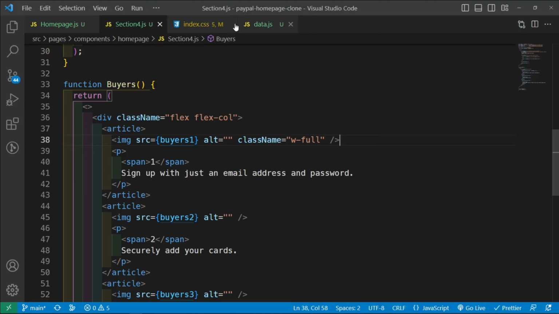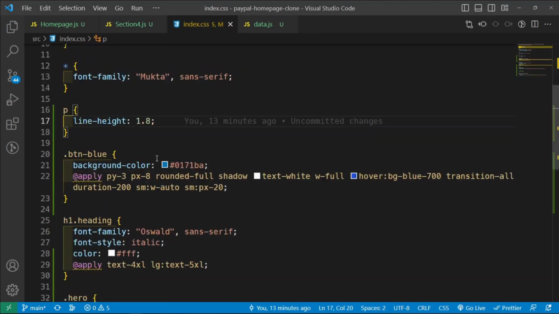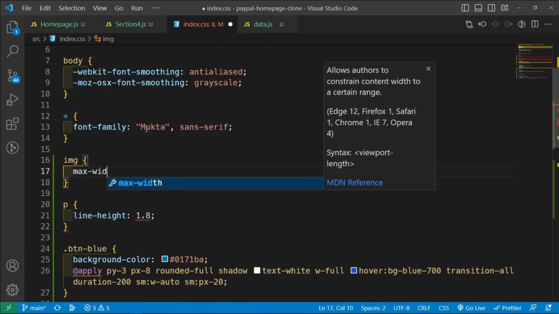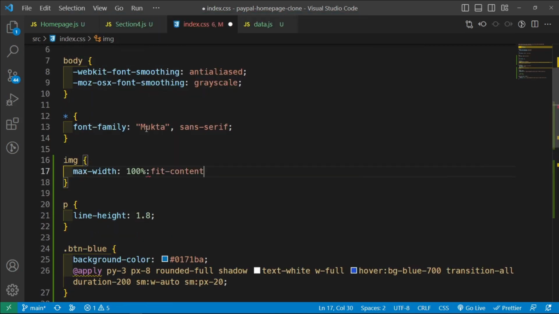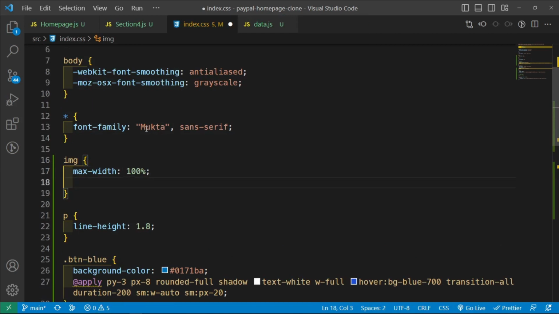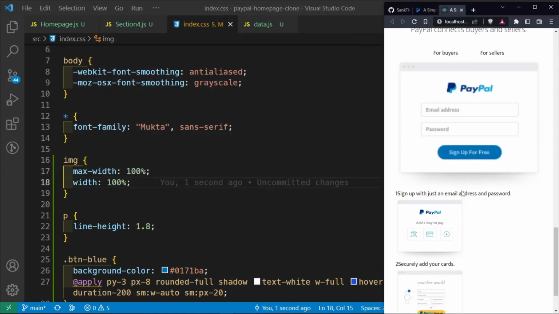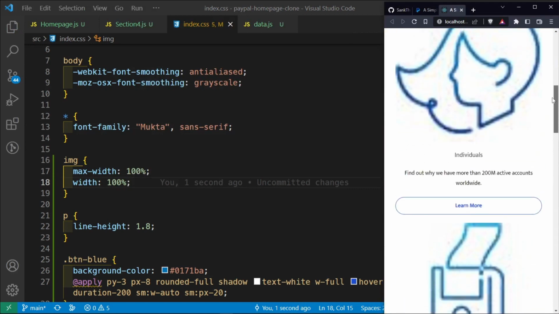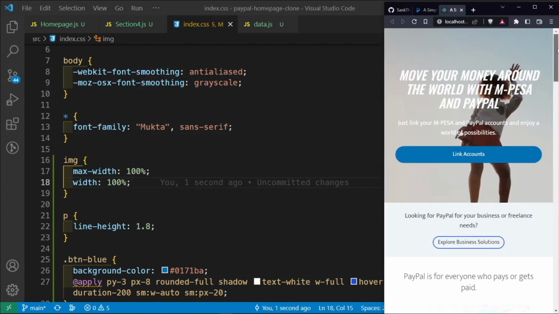That looks horrible. And you know what, I've just realized I should probably add this class for all images. So let's have a max width of 100% so that they don't overflow outside of their container. And then let's set the width to 100% as well, so that they take up 100% of the entire container, so that we don't have to keep on adding that class manually. And you can see that it messes up with this quite horribly.